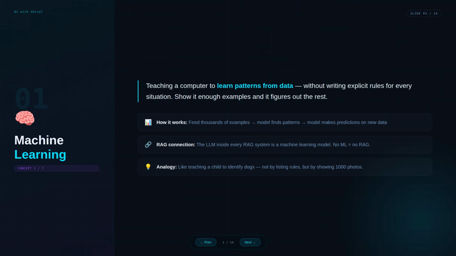So now, why does this matter for RAG? Here's the connection. The entire intelligence inside a RAG system, the model that reads your question, understands it and generates an answer, is a machine learning model at its core. Everything we build on top of RAG is possible because of machine learning. So, this is your starting point. I hope you understood what machine learning is.